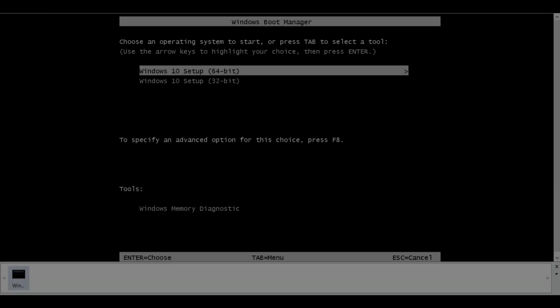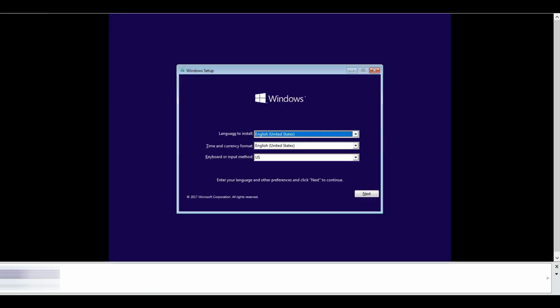The Windows setup screen will appear. I have selected the first option; you have to select according to your system. Click the next option.